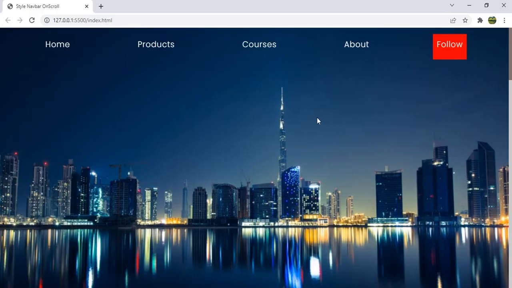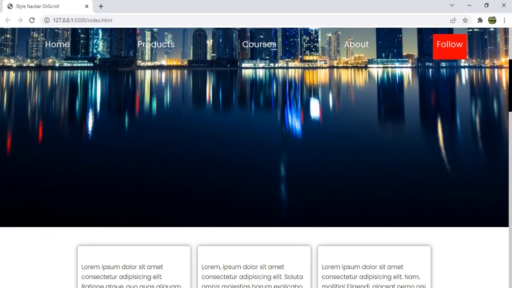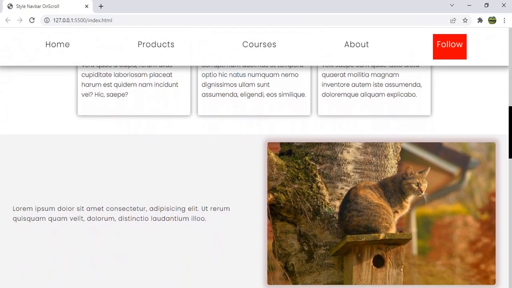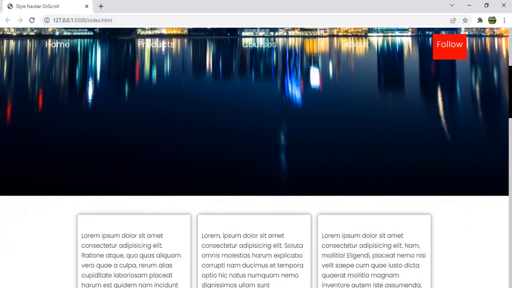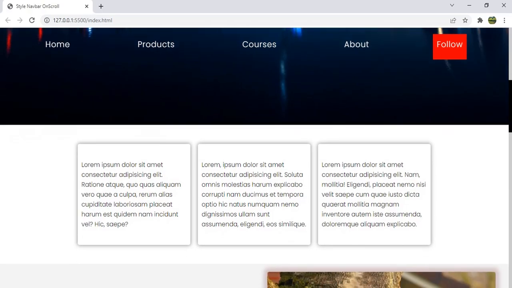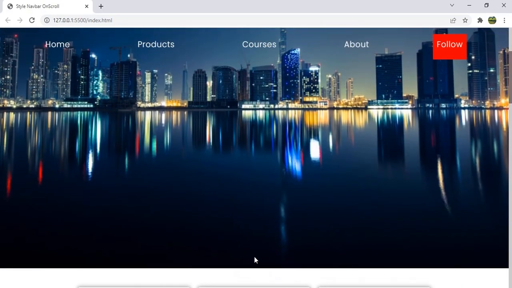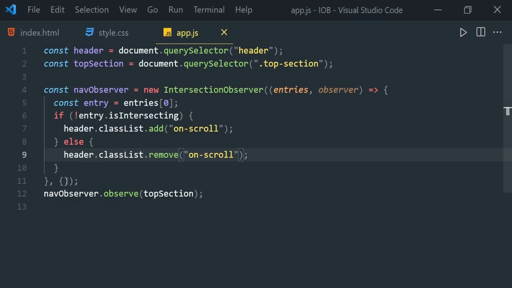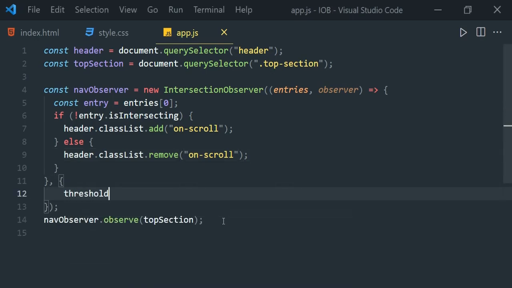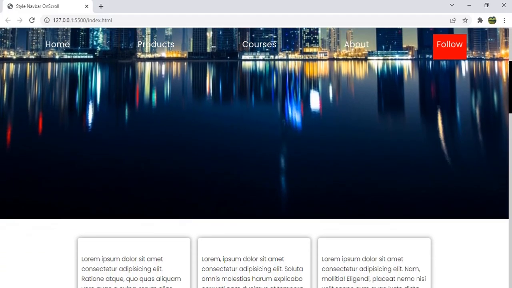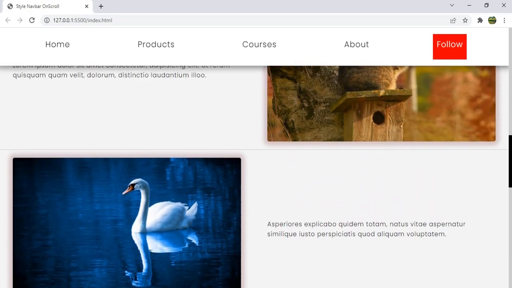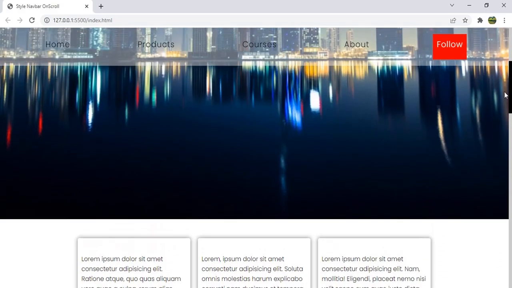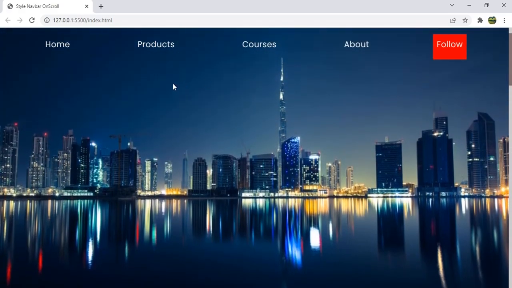But here we can see that whenever this top section is leaving completely the viewport, then only it is applying the onScroll CSS class, right? If we can change the background of this navbar whenever this top section is 50% out of the viewport, then that will be very good, right? So for that, what we can do, we can use the threshold property in the options. So here you can say threshold 0.5. Now see, whenever it goes 50%, there we go, now we can see that. And whenever it comes back 50%, then we can see that transparent background color is applied.